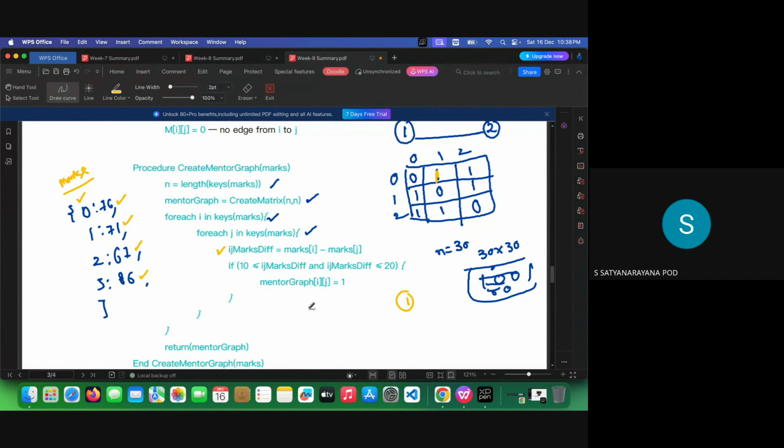What is happening? 0, 1, 2, 3 students are there. In this case, the third student can help the first student, he can help the second student, he can help the zeroth student also, because the difference from 86 to 76 is 10. That's the reason he can help. Fine.